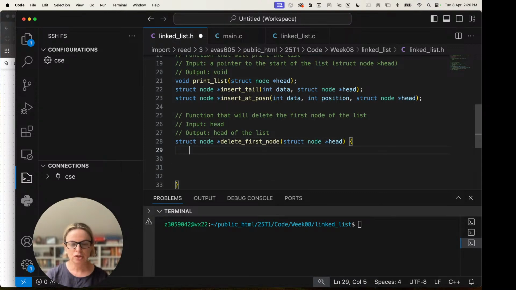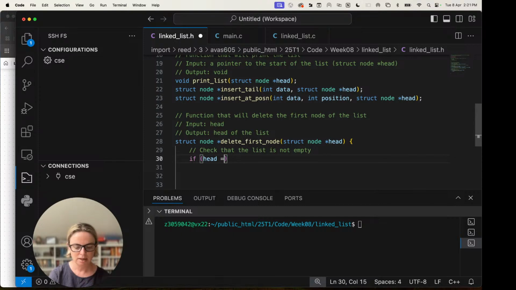All right, so if we've got this amazing list, we're going to delete just the first thing from that list. The first thing we want to do is check that the list is not empty, right? Because if we start to free memory that doesn't exist from a null, we're going to run into some problems, right? So the first thing we're going to do is check if head is equal to null.